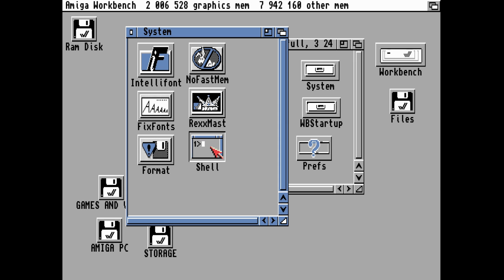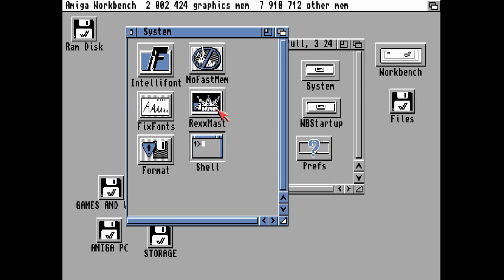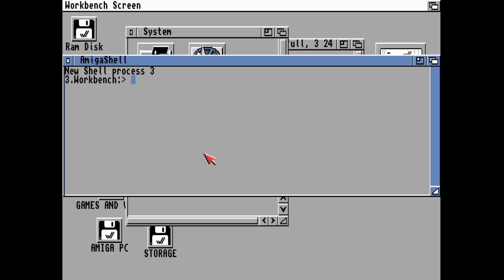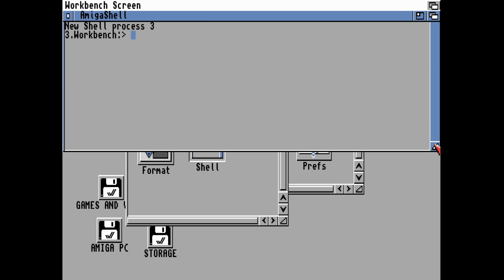In the system drawer, we'll find Amiga Shell. In Amiga Shell, you might also see CLI knocking around as well, but the Shell is the one that we're going to go for. This is also known as AmigaDOS. So you might recognize this as a command line interface. That means we can type things in and manipulate, well, basically Workbench behind the scenes.